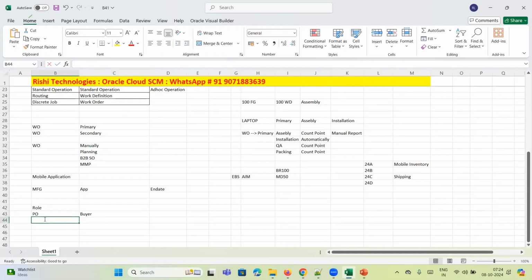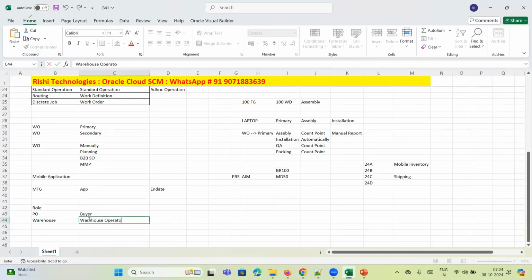Suppose one person joined inventory warehouse. He is the warehouse operator. He will perform all inventory related operations. Then what will he do? You have to give the inventory access to him. For that, you have the warehouse operator role and warehouse manager role. Now if you assign these two roles, he will get the access to the inventory module.